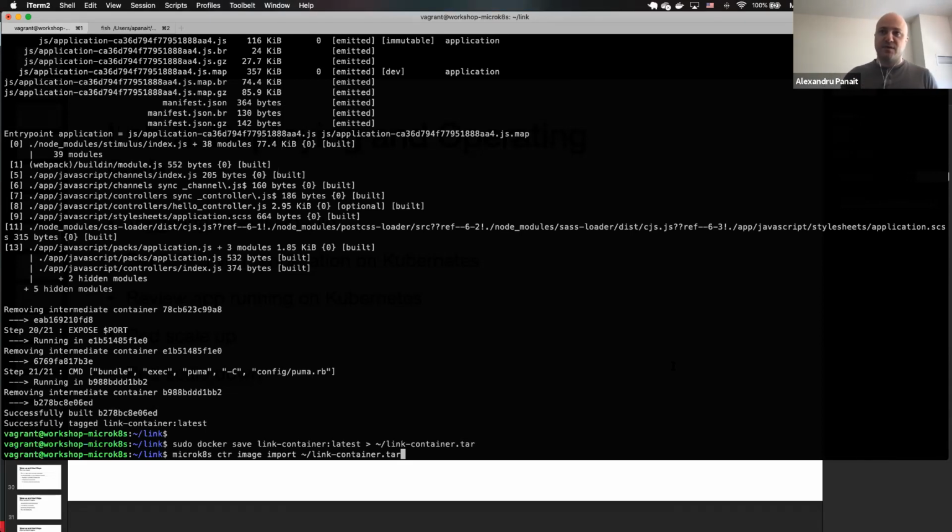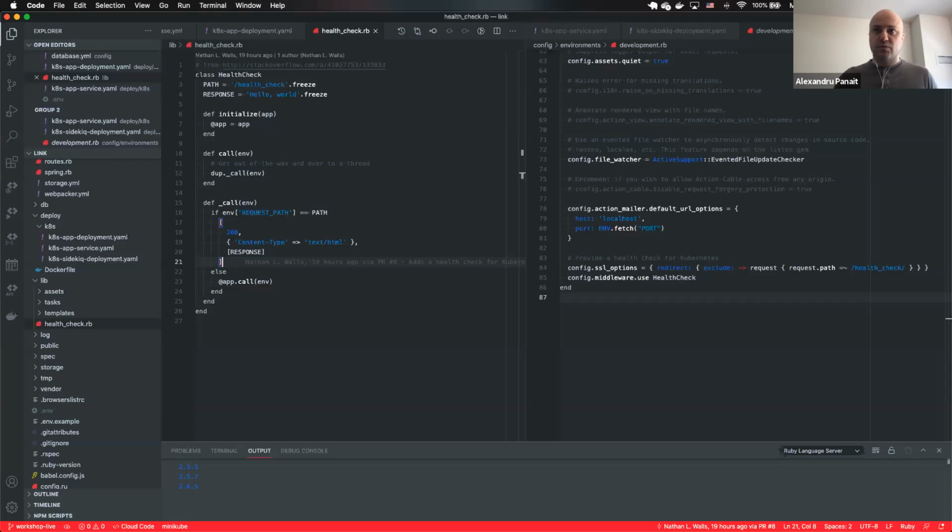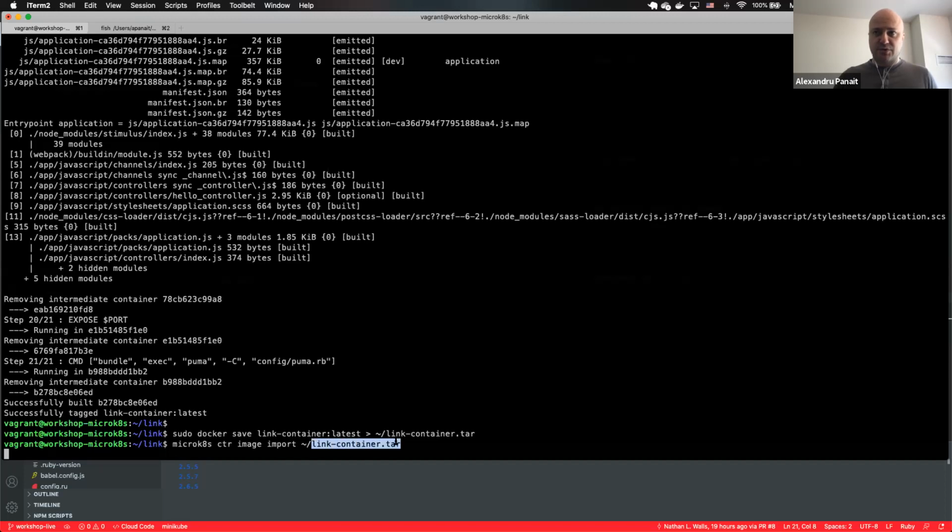We have saved the image to a tarball, and now we're going to use this command, microk8s ctr image import, to import this tarball into the list of images that MicroK8s is aware of. And I wanted to just point you to what the meaning is of what we're doing here.